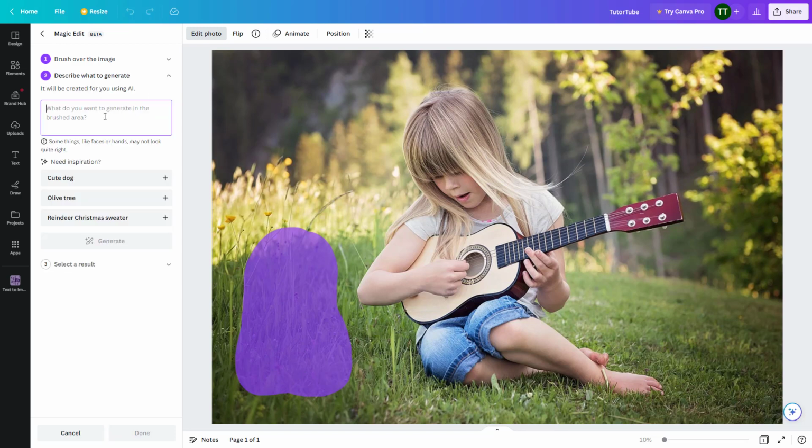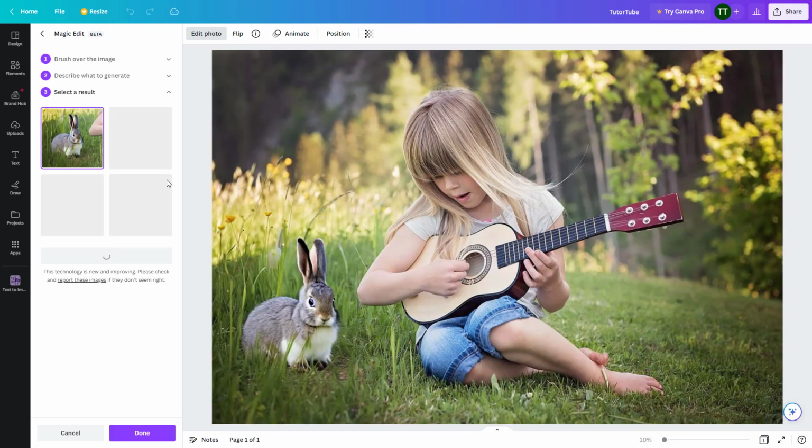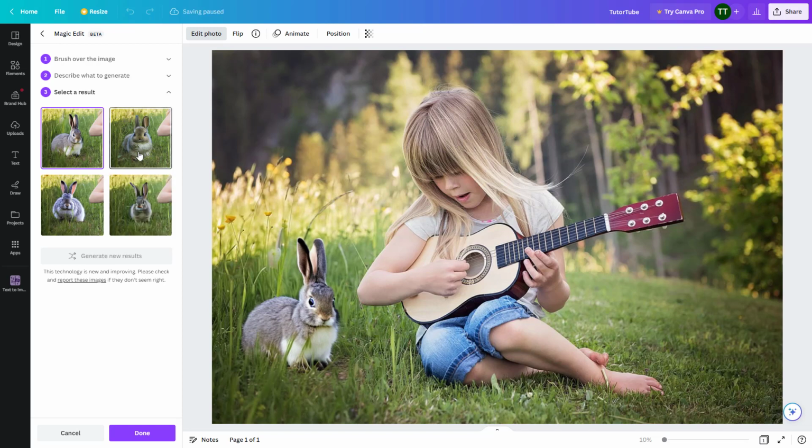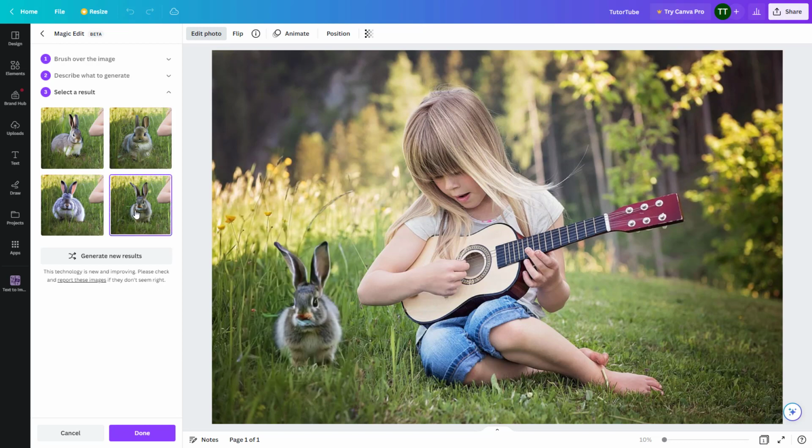Over here, I'm going to say cute bunny, just like this, and then click on generate. Once I do that, the AI analyzes the picture through the Magic Edit, and then you can see the bunny right here. You get different variations of the bunny, as you can see. I can select this or this or this, and you can choose the one you want.